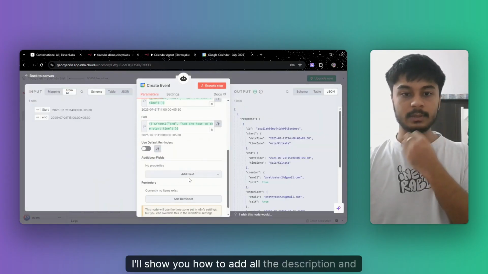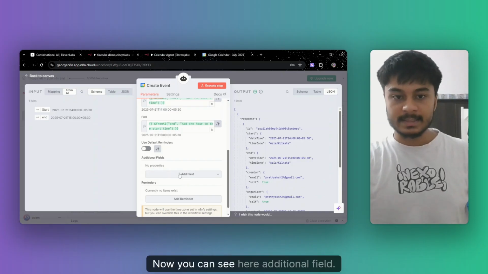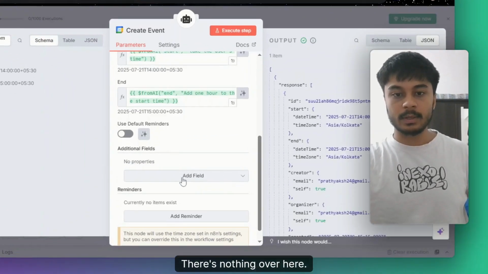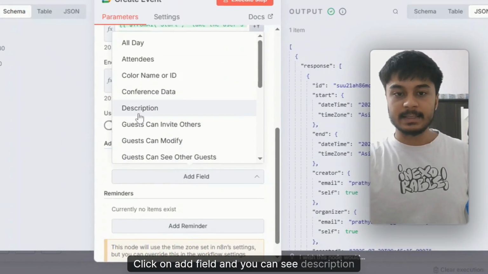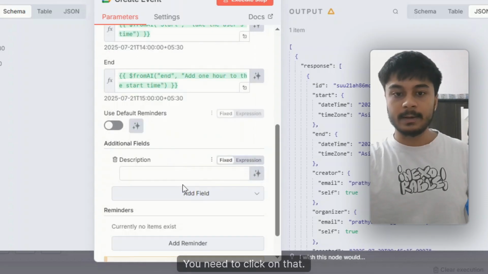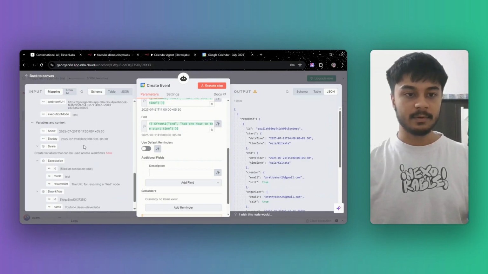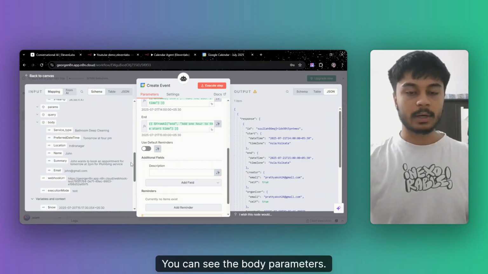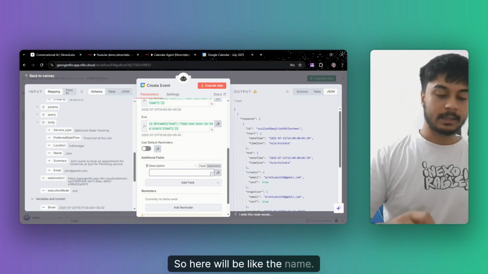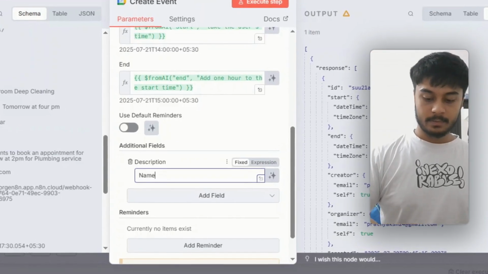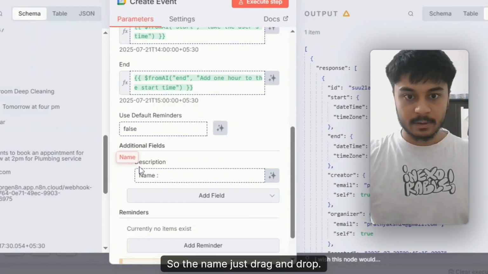Now go back over here to create an event. I'll show you how to add all the description. You can see under additional fields there's nothing over here. Click on add field and you can see description. You need to click on that description. You basically give all the mapping that you receive from the webhook. You can see the body parameters. So here will be the name. So the name, just drag and drop.